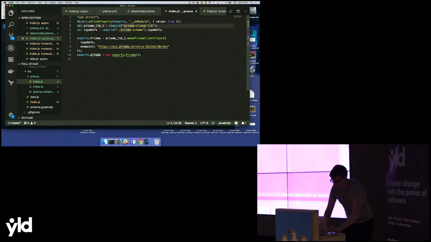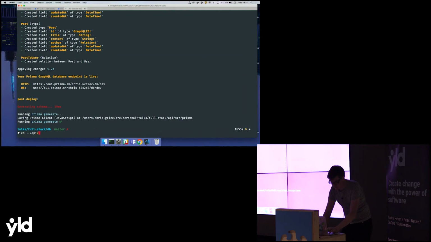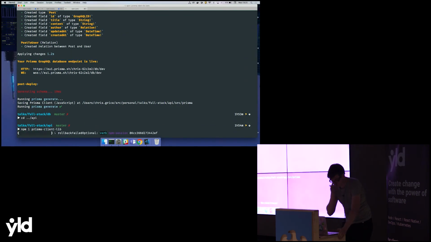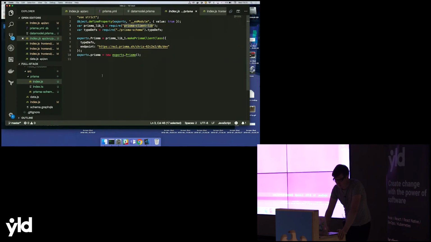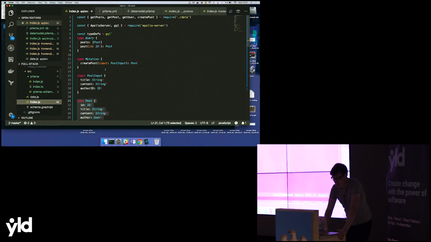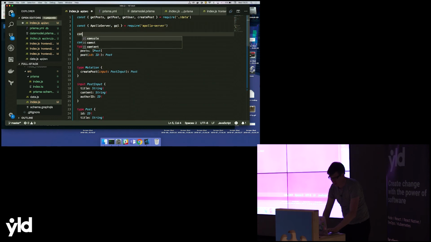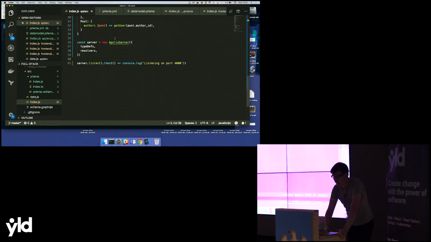We have to install one dependency, which is this one here. So that's running off. And then in our API, we're going to pull that in. We're going to do const Prisma equals require, then we're going to require our local client we've just made. So we created a server before with some type definitions and some resolvers. This can also take a third argument, which is a context.